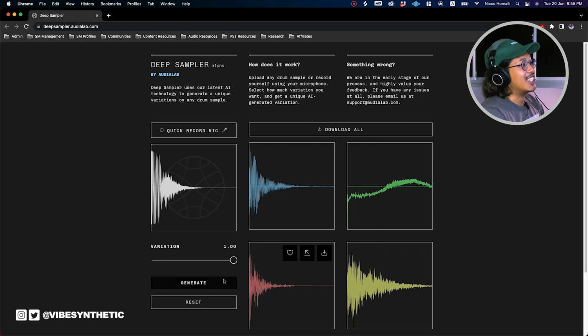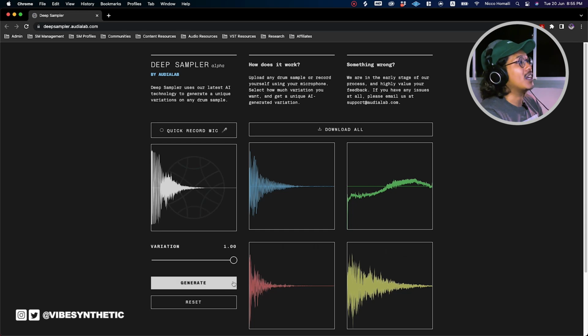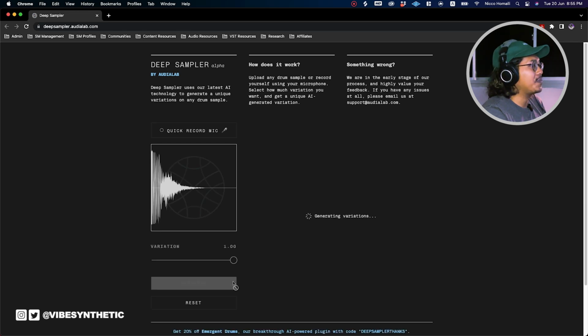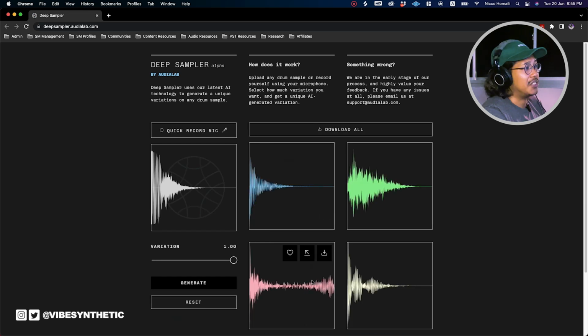Now let's try generating it again, because this is just one set of generation. Let's try it again. So the pink one looks pretty interesting, do you guys think? Let's go for the blue. Another tom. That's like a closed filter for a crash.